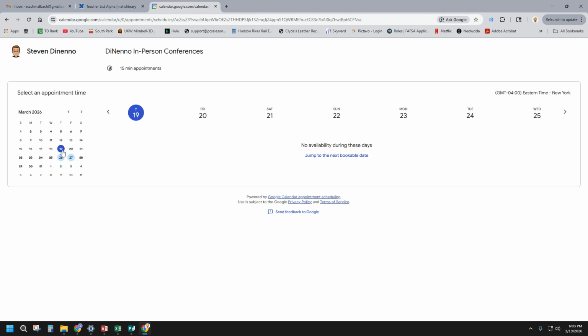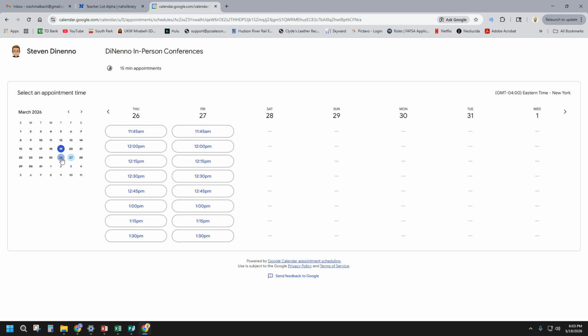It defaults to today's date. So you're not going to see the appointments because the conferences aren't until next week. So we're going to click on the first day of conferences here on the calendar, the 26th of March. And then we're going to see all the available appointment slots on both the 26th and 27th.